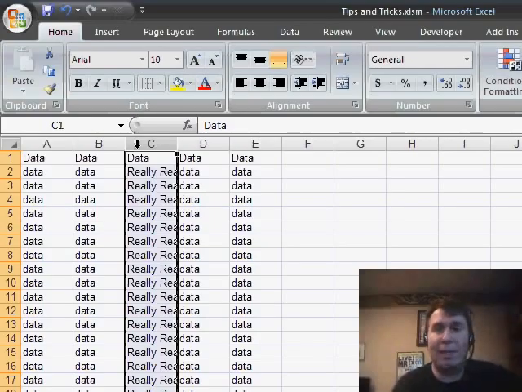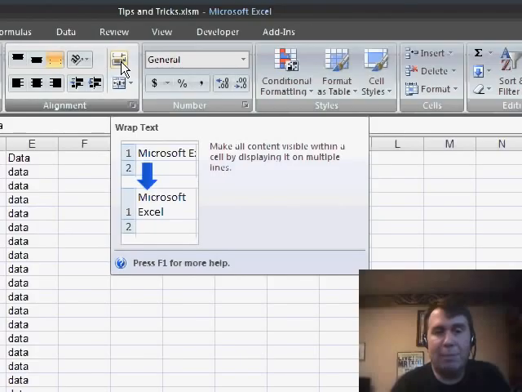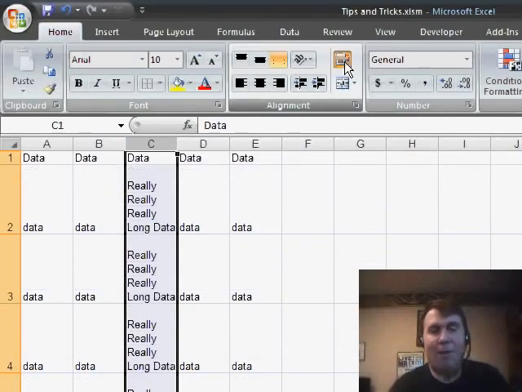Now, wrap text is interesting. There was never a way to get an icon on your toolbar in Excel 2003. It just wasn't available. You couldn't turn on wrap text with a single click. Well, look, they've now added a brand new button here that's called wrap text. It's right on the home ribbon. Very, very easy to use.